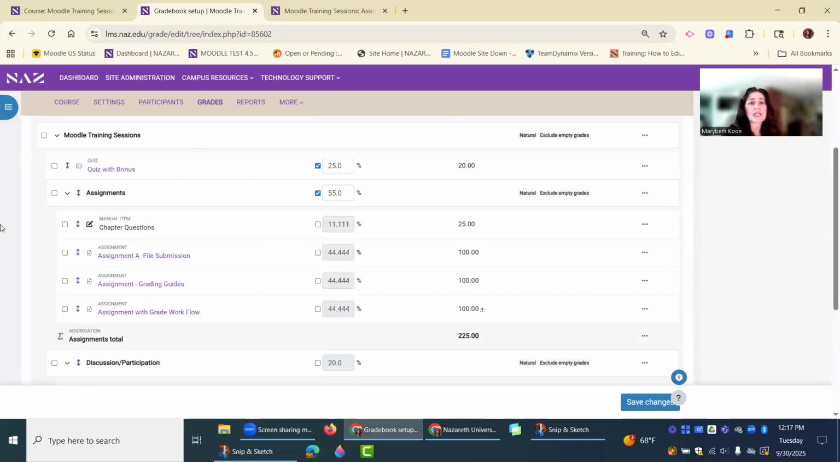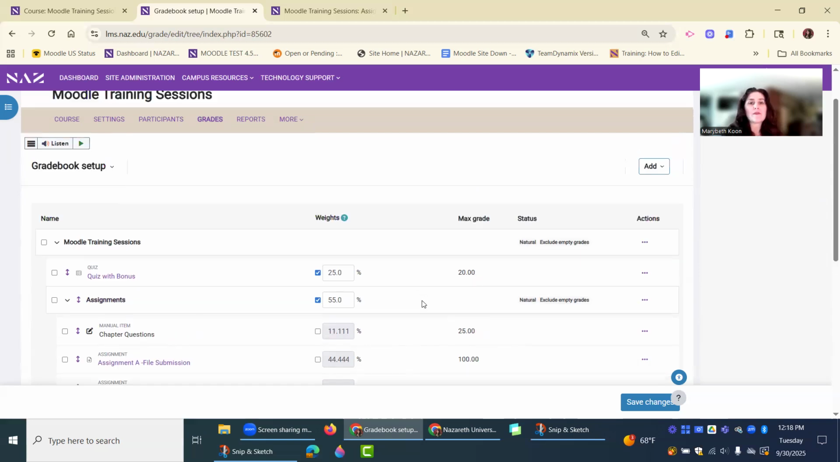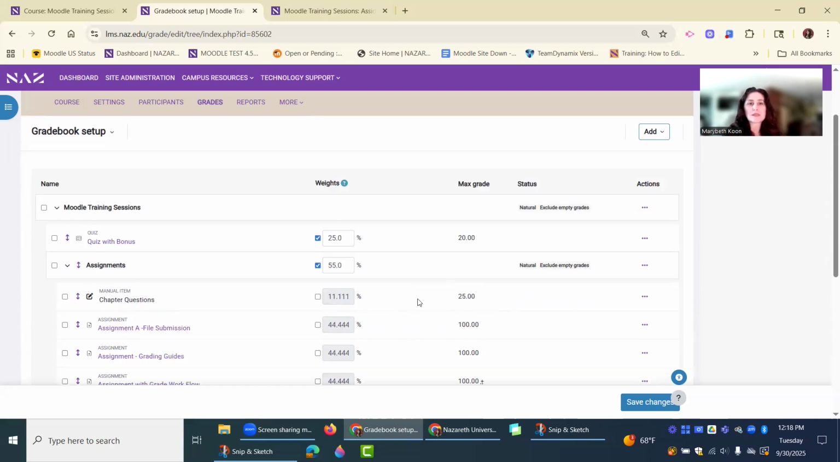So in this assignments category, all of the items and their points add up to 225. So for this particular chapter question homework assignment, I issued it to be a maximum number of points achievable at 25. So that's making its overall weight to the assignment category 11.11%. So that would be how that natural weighted gradebook works.